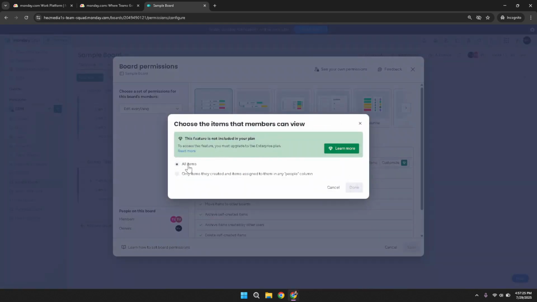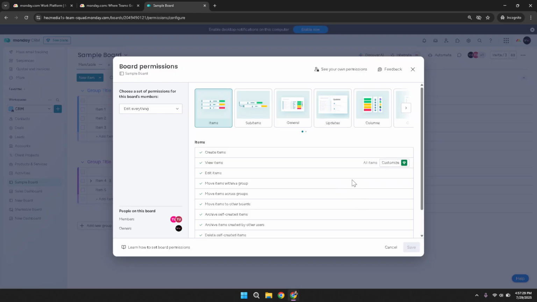This process not only enhances team productivity by allowing the appropriate levels of access, but also ensures that your projects remain secure and organized.